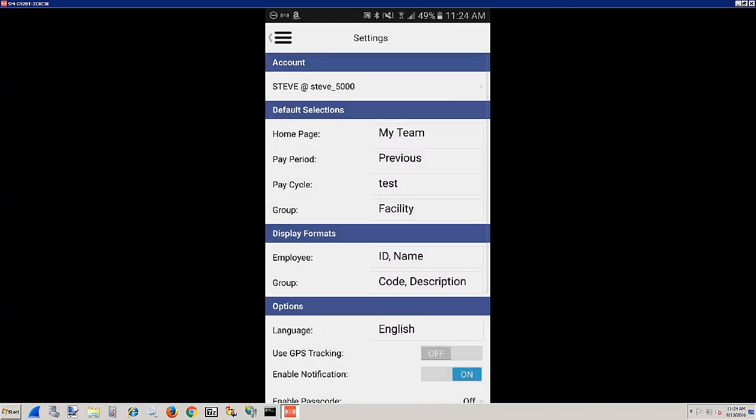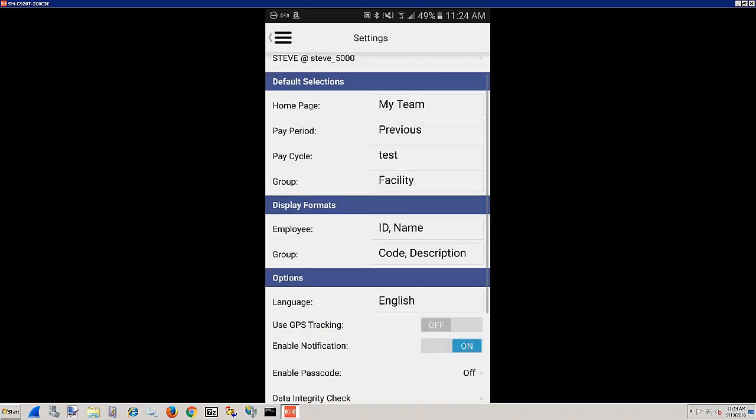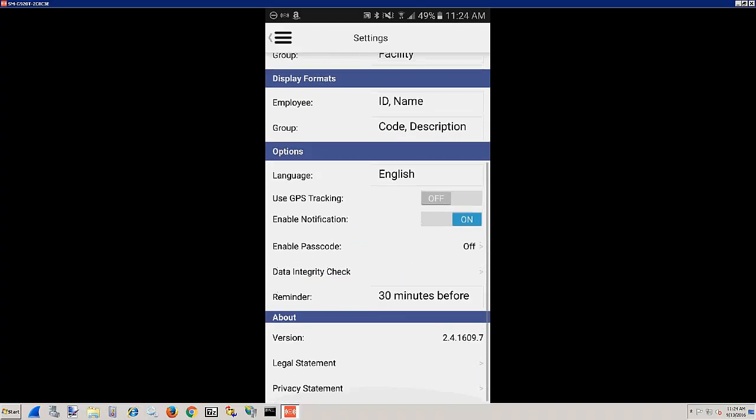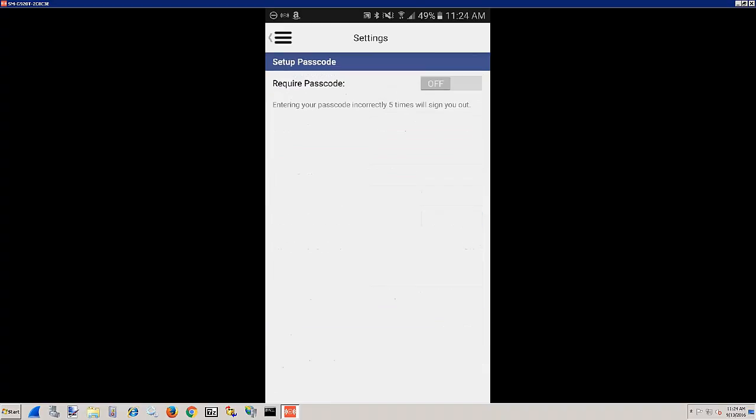You go into your settings on the phone. It should be the same for iPhone and Android. And you go down here where it says enable passcode. So right now passcode is set to off. You just hit that and you enable it, and when you enable it, it's going to ask you to type in the passcode that you want to use.